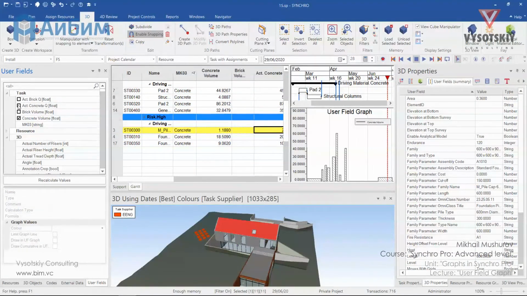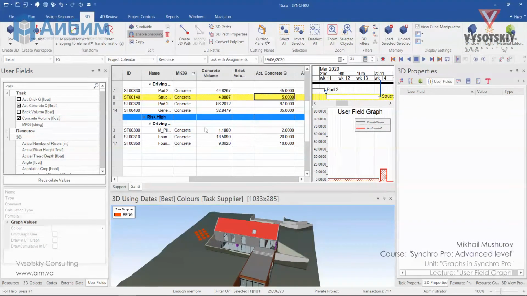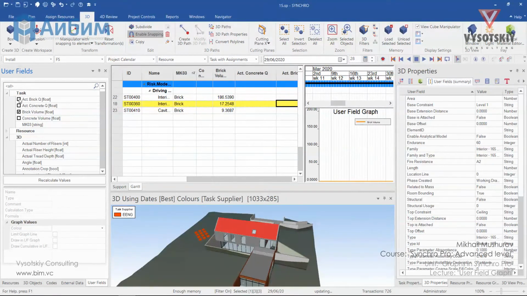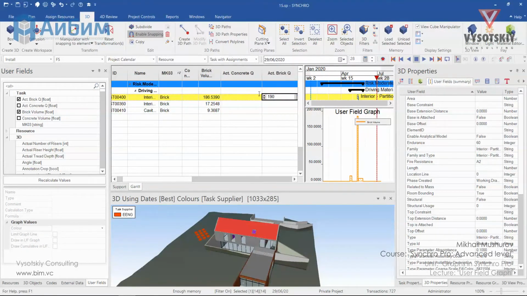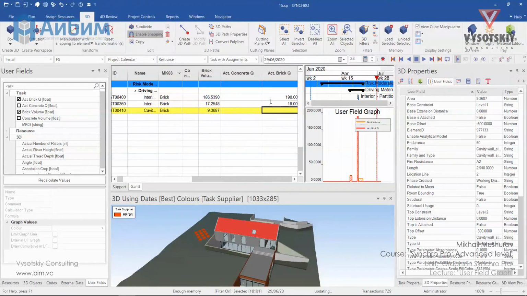In order to display actual values, check the box next to the user field. Let's do the same for bricks. Let's activate brick volume and actual brick quantity. Notice that the bar chart is updating as we enter values.